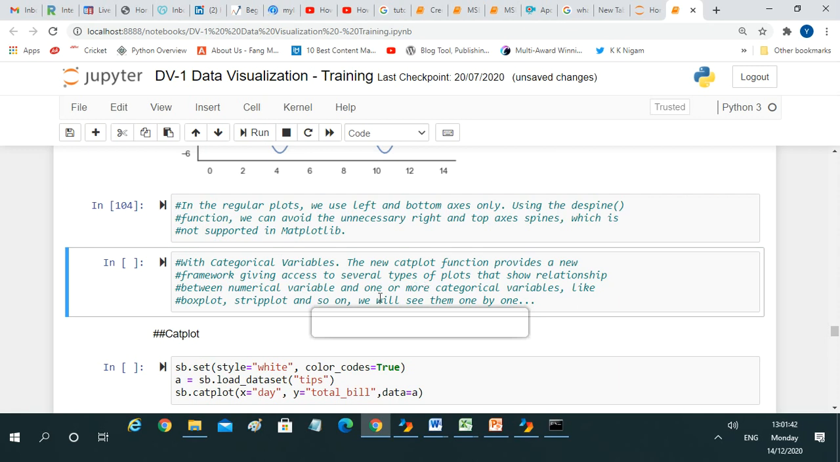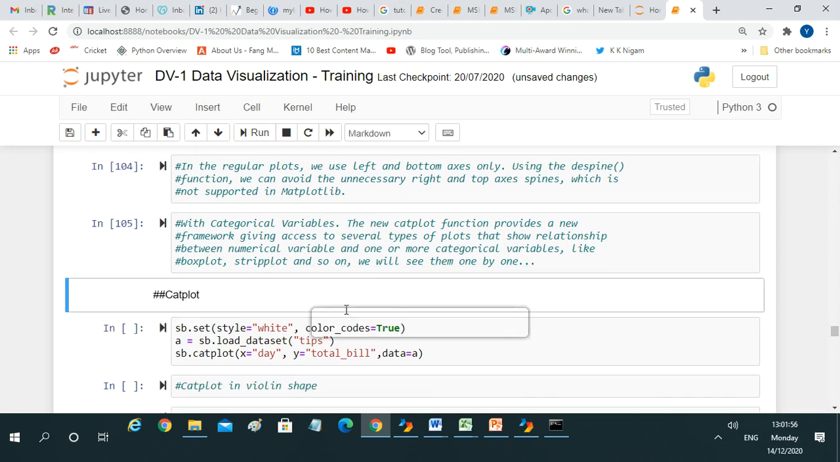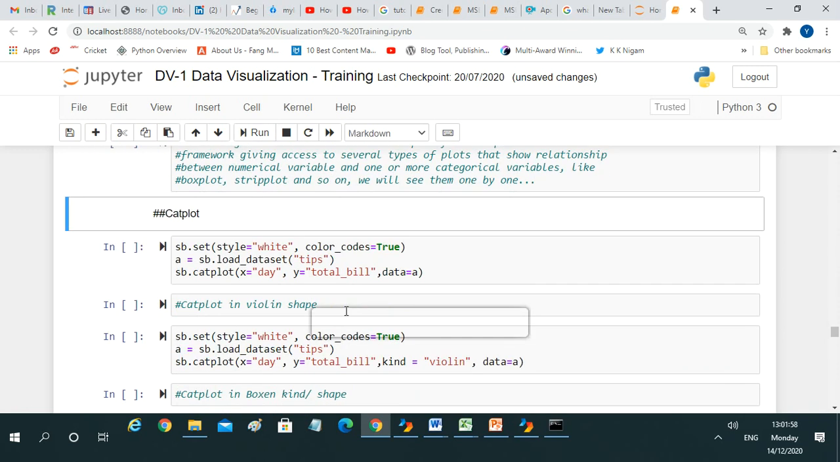So we can run this with a categorical variable. The new catplot function provides a new framework, giving access to several types of plots between numerical variables and categorical variables. This again is a remark, so nothing is going to happen, but we are going to create now a catplot, that is, a category plot.